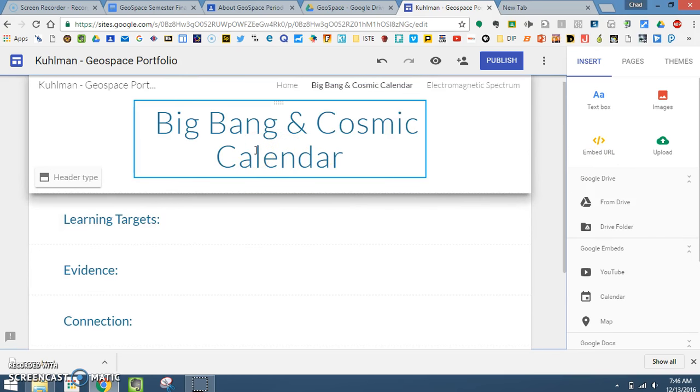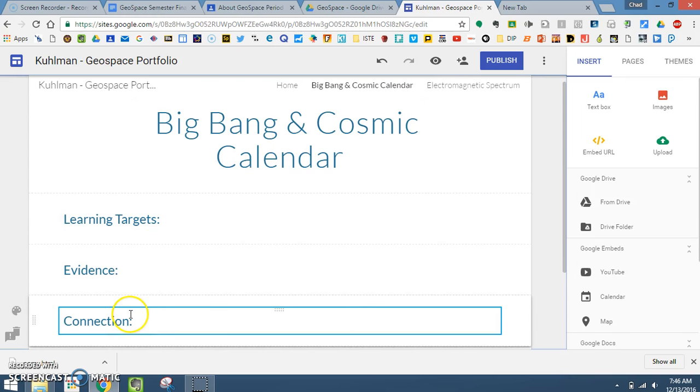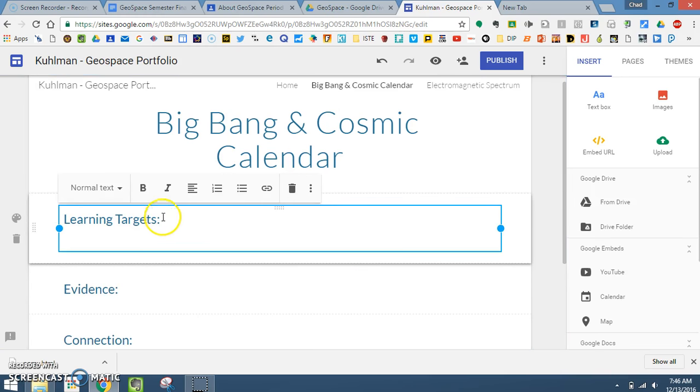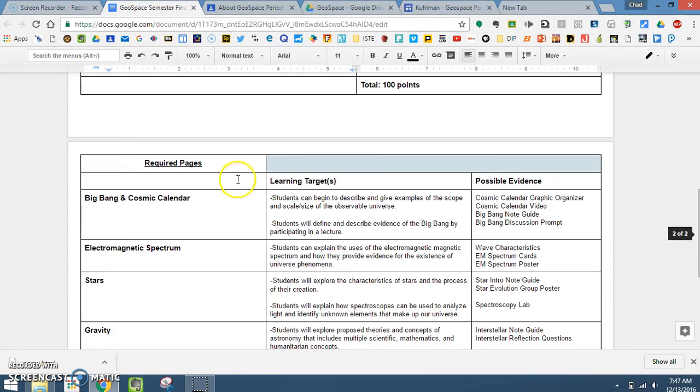I'm going to have a Big Bang Cosmic Calendar, or the title. I'm going to have learning targets, evidence, and connection. So now I need to fill these things in. What actually are my learning targets for Big Bang and Cosmic Calendar? And this is something that you can copy and paste directly from the guide here.